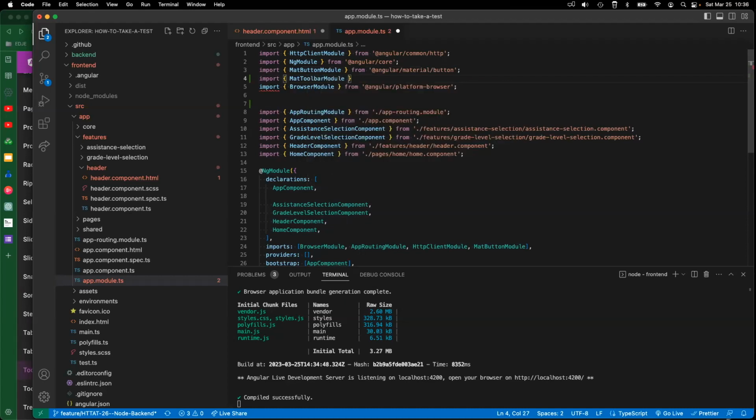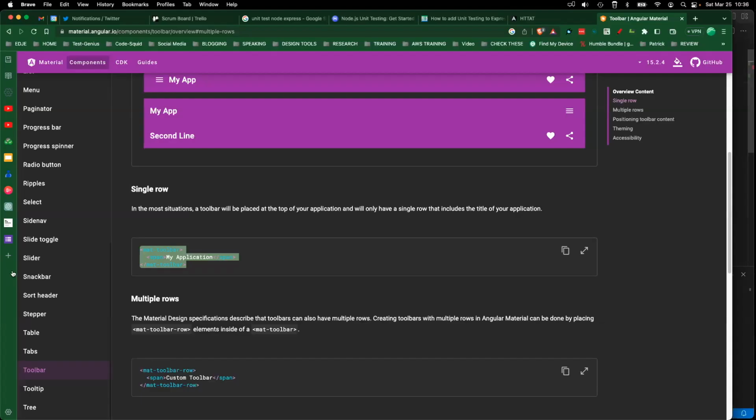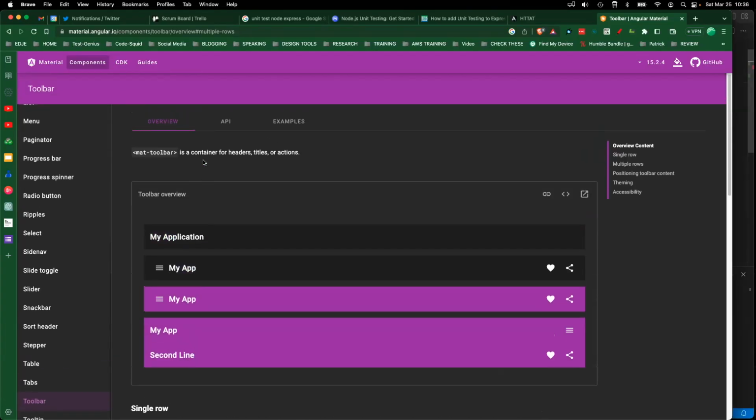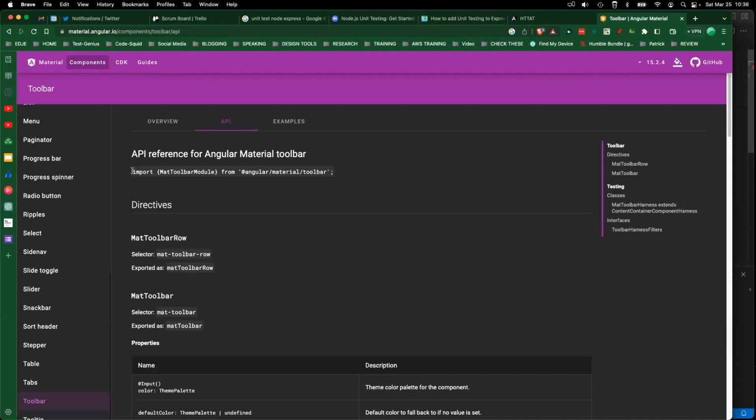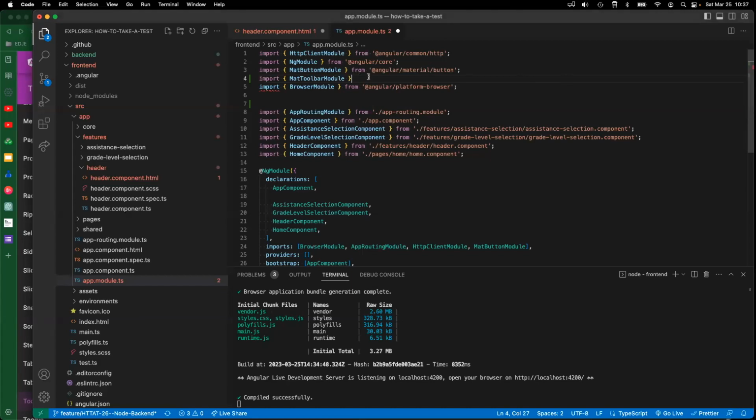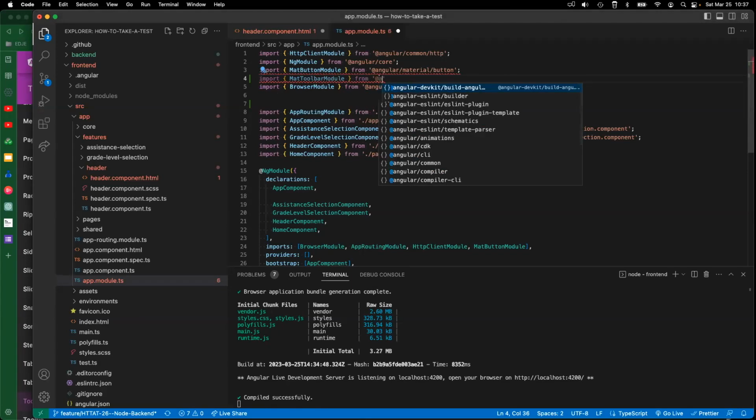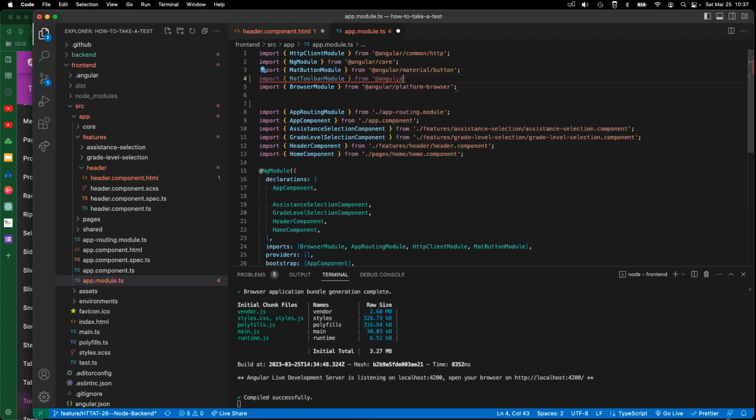Sure. Why did that hint not help me? Let's double check that real quick. API. Import map toolbar from Angular material toolbar. All right. Well, the linting didn't help me, but that's okay. At least now we know what it is. Angular material.